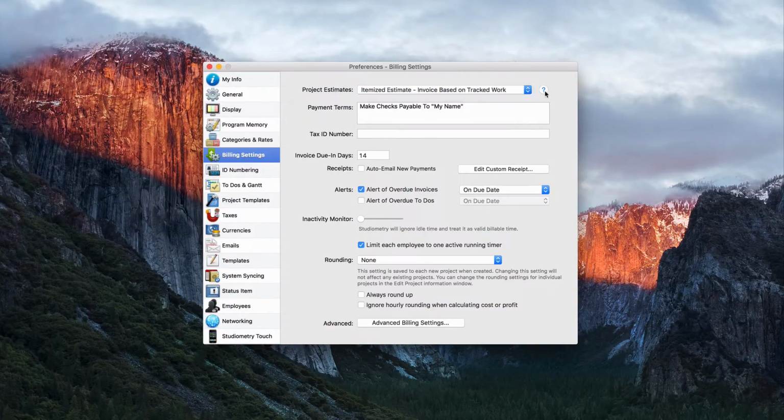If you click on the little help icon, it'll tell you more information about what all of these things mean, and you can get a little more detail about estimates in Studiometry. Next up are payment terms, which is just a field where you can customize it here, and you can pull that into an invoice or report if you'd like on any of your templates. Same with your tax ID number.